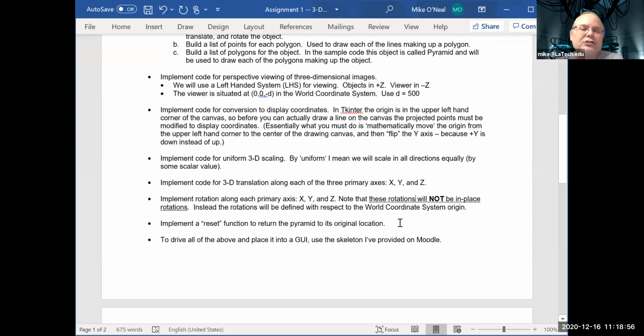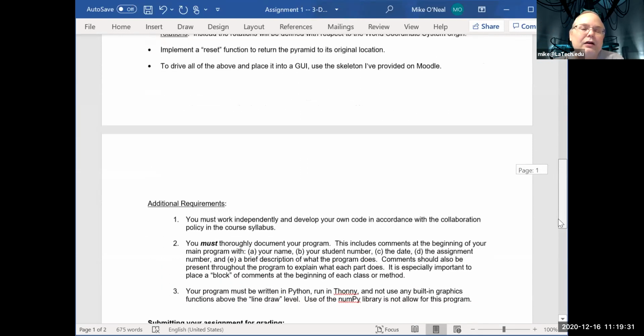You also need a reset function that'll reset the pyramid to its original location. And I like that because after we've messed with it for a while, it's kind of hard to see some things, so we can just reset it to where it was to begin with. And so if I'm looking at your rotations, I know what I expect them to look like for the object where it's initially defined. So it just makes it easier to grade, and it makes it a little bit easier to debug if you can pop back to the original location. So there's a reset button. And then you're going to build a GUI. Actually, I'm building a GUI and I'm giving it to you.